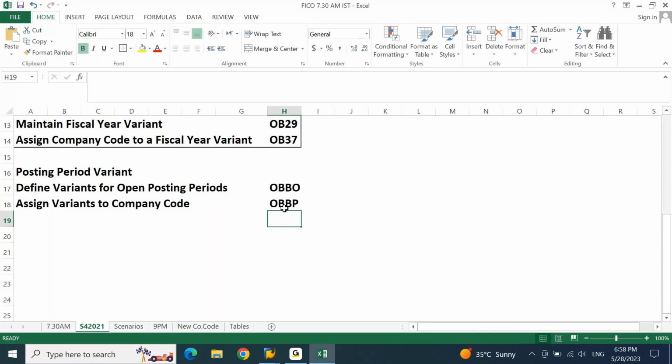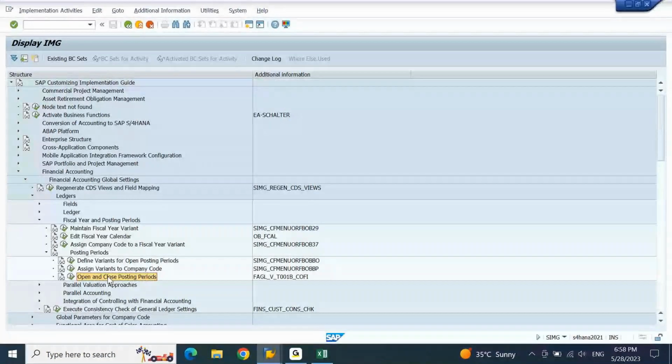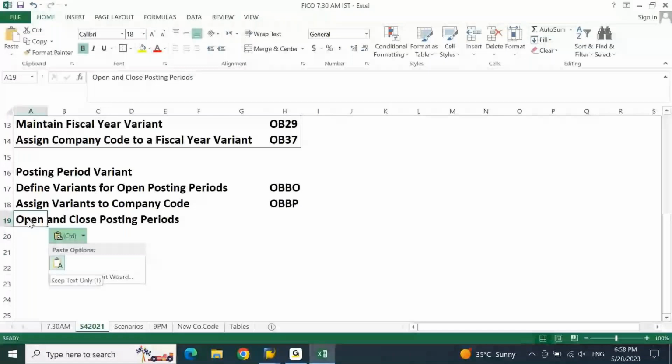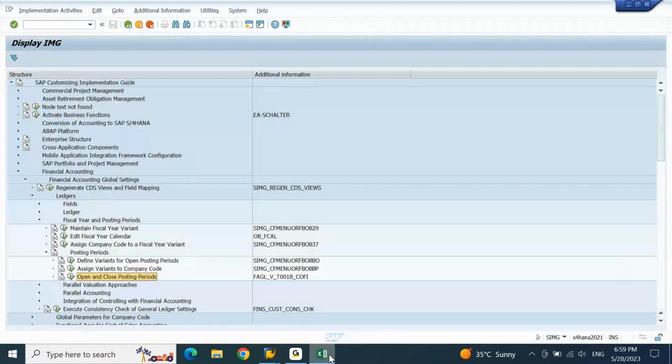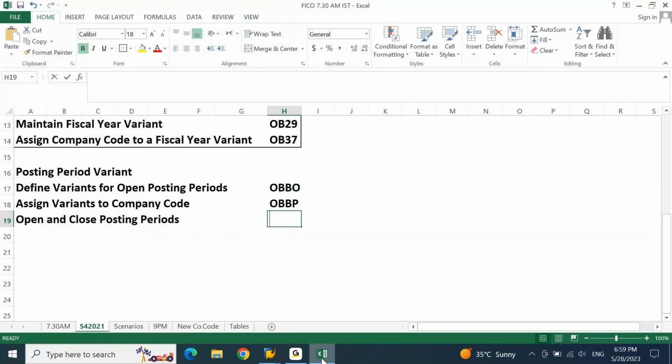Last one is your open and close posting periods. Right? Copy this, go to Excel sheet, put this here. Open and close posting periods. Transaction code for this will be, currently here you are not able to find any transaction code, but this transaction code is OB52. Okay, I'll put manually here OB52. This is another set, which is your posting period variant in SAP.